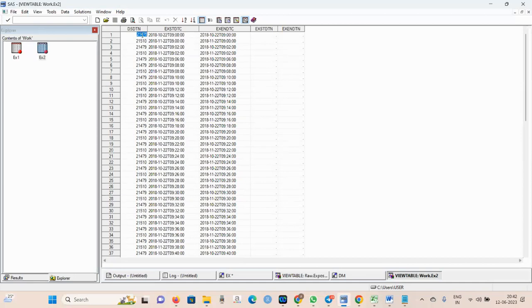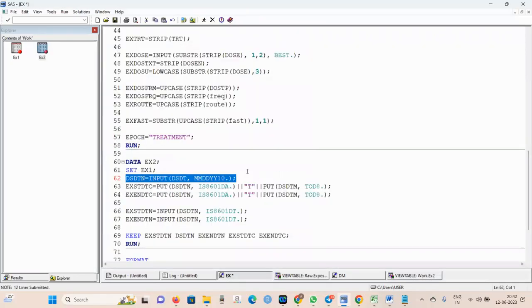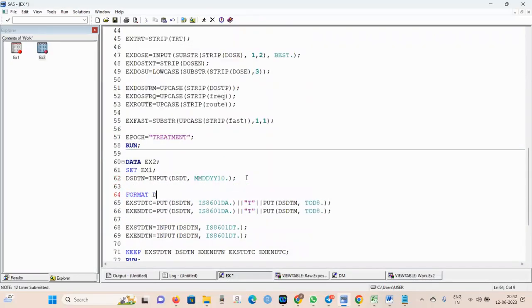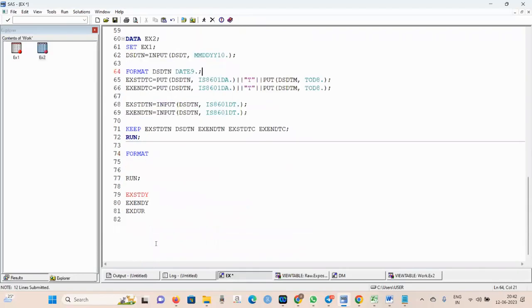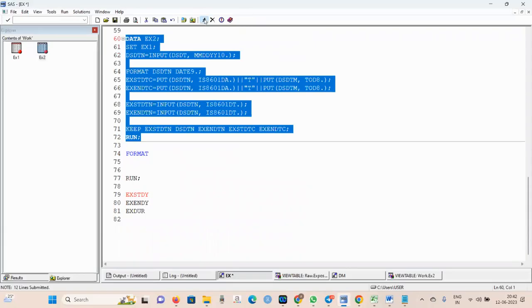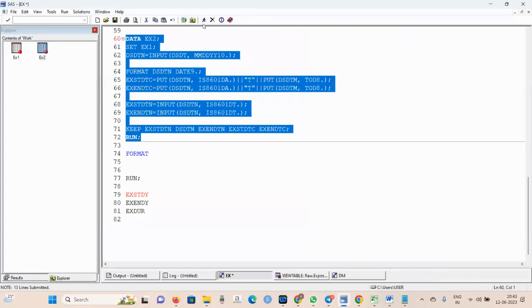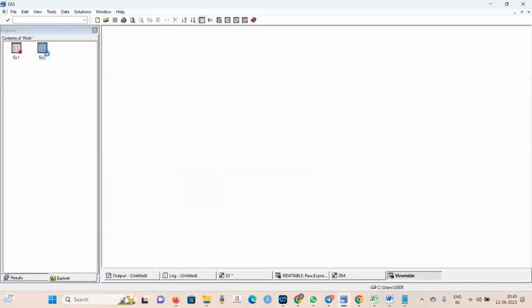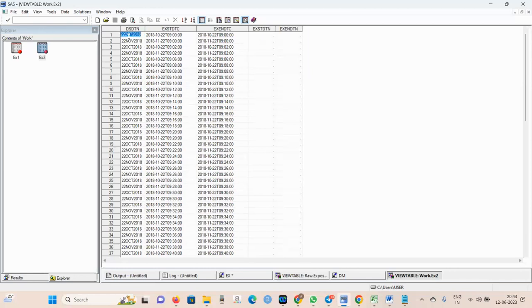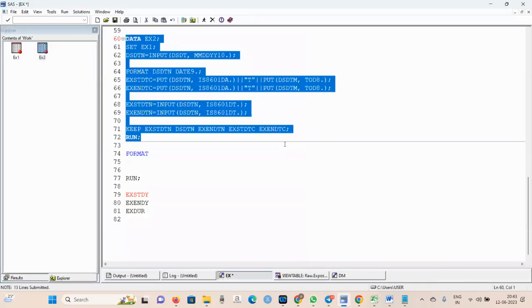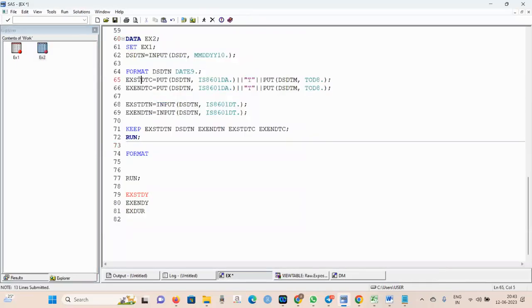Yeah. So when you convert in some kind of format, it gives like this because you didn't apply the format here after. For example, if you apply format DSDTN date 9. Okay, now you check, that one is changed to the date 9 format. Oh, sorry, I have to close it. Now you have a date 9 format. Because you did not mention the format there, that's the reason we need to take only the date part from this.